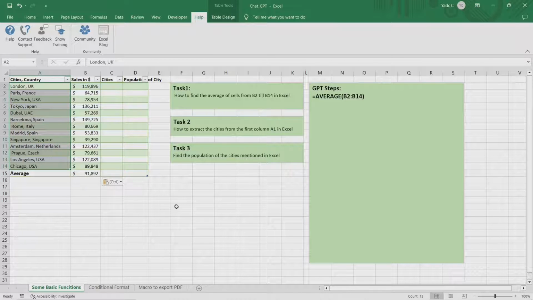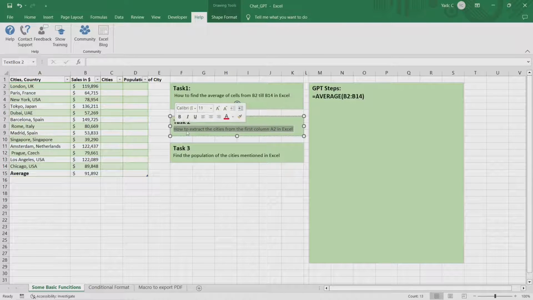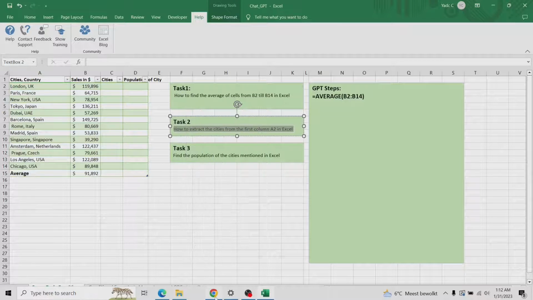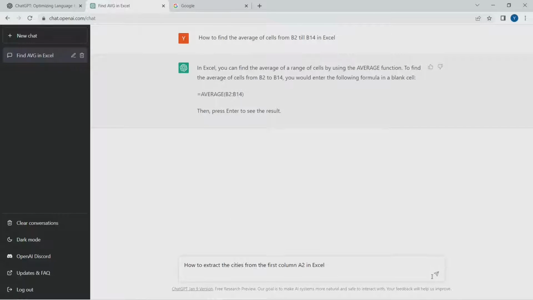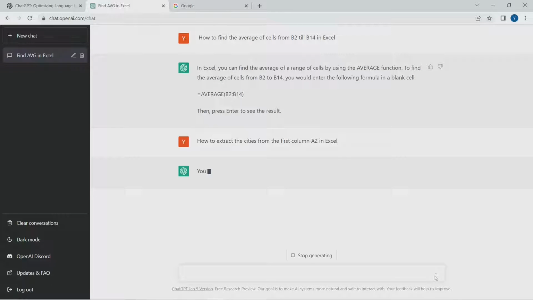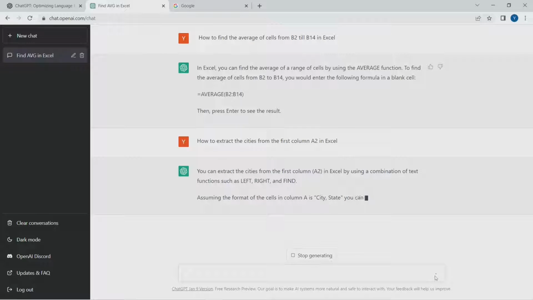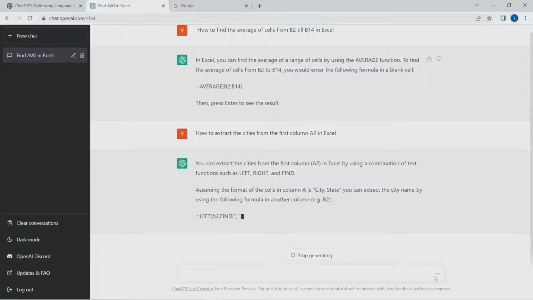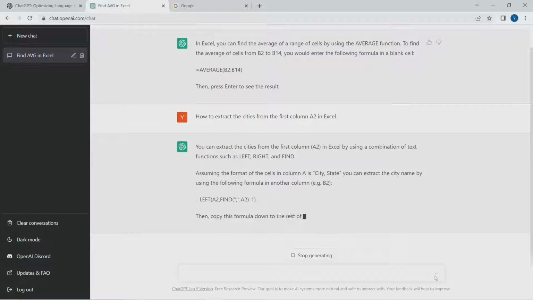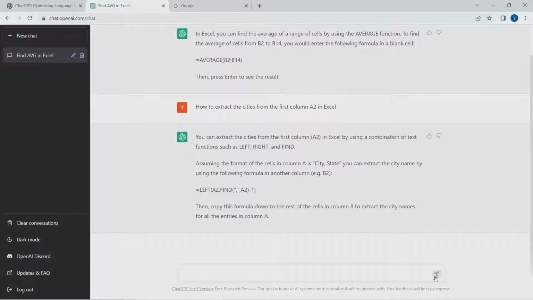Now the next task is how do we extract the cities from the first column A in Excel. We select the query, take it over to ChatGPT, and paste it in. How do you extract the cities from the first column A2? There it is giving us the answer. It suggests using text functions such as left, right, and find, assuming the cell contains city and state. It's given us a few formulas and says to copy the formula down to the rest of the cells.